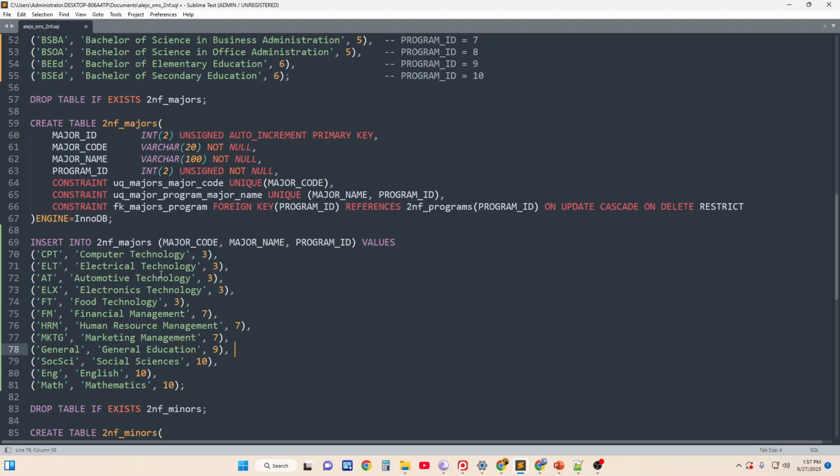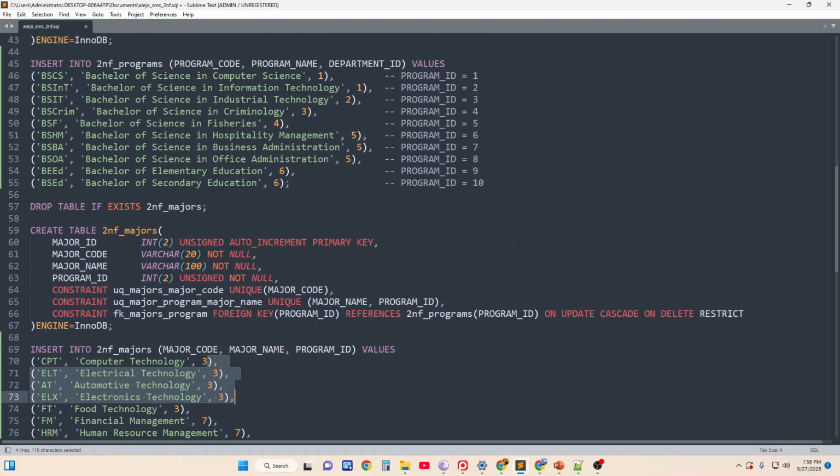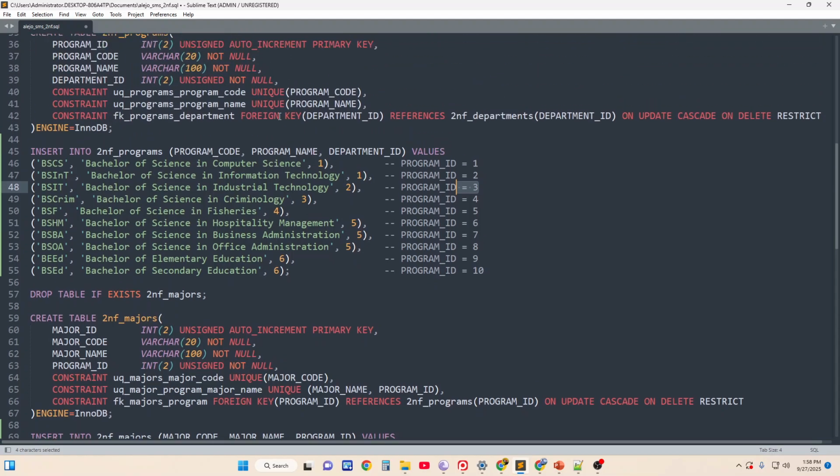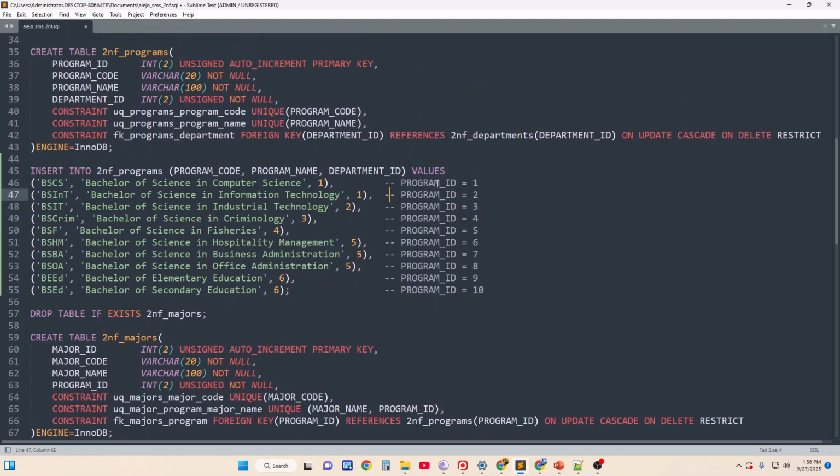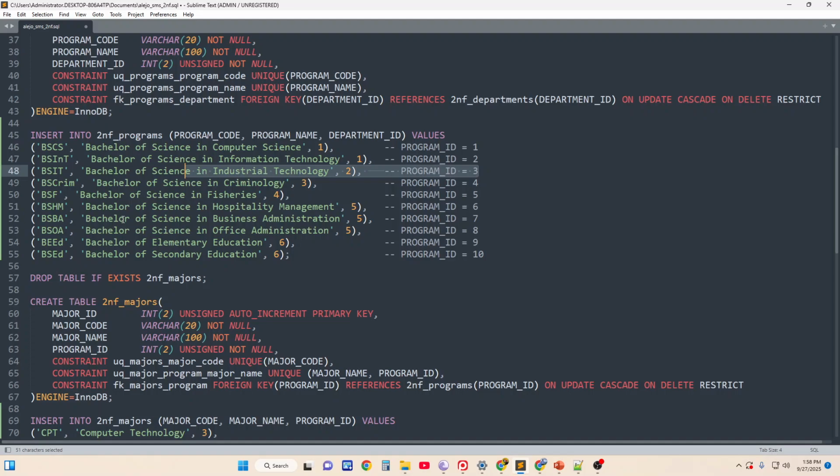So why do we have three? Because this one is under Bachelor of Science, Industrial Technology. Why three? Because this one is auto increment. So when we add this one, it will have a program ID equal to one, this one will be two, and this one will be three. That's why three is Bachelor of Science, Industrial Technology.